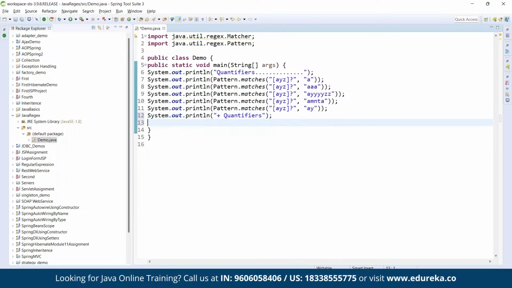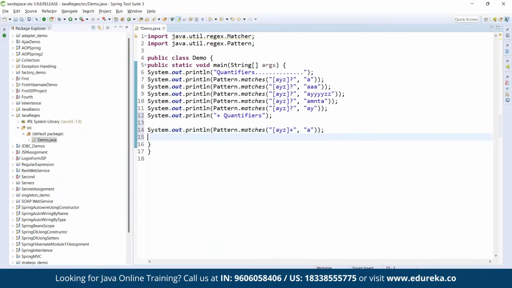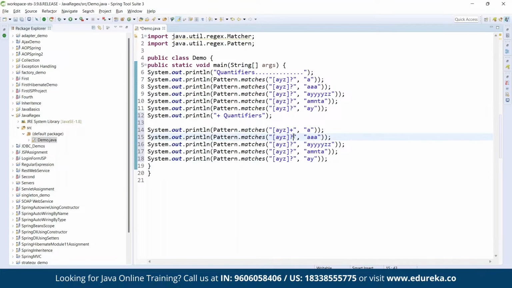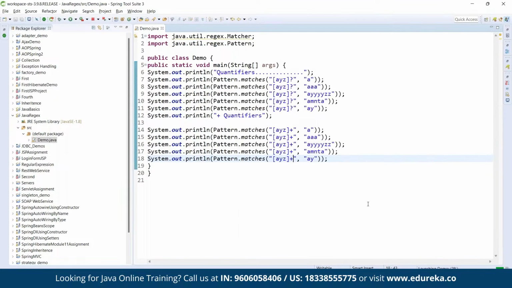So in this case, instead of here, I try to use plus. And whatever this expression is, I'll copy it and put it below. Instead of here, plus, plus, plus, and this one also plus. Let me save. Let me run this application.